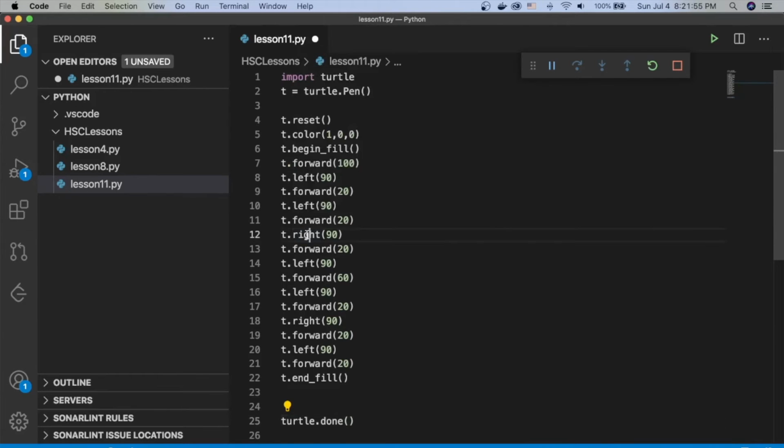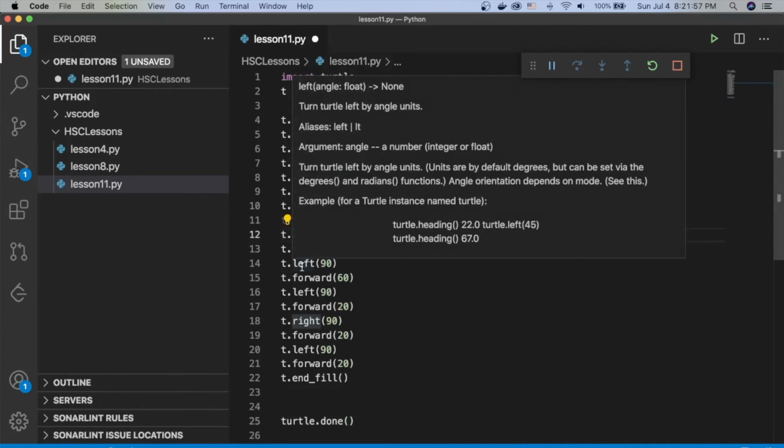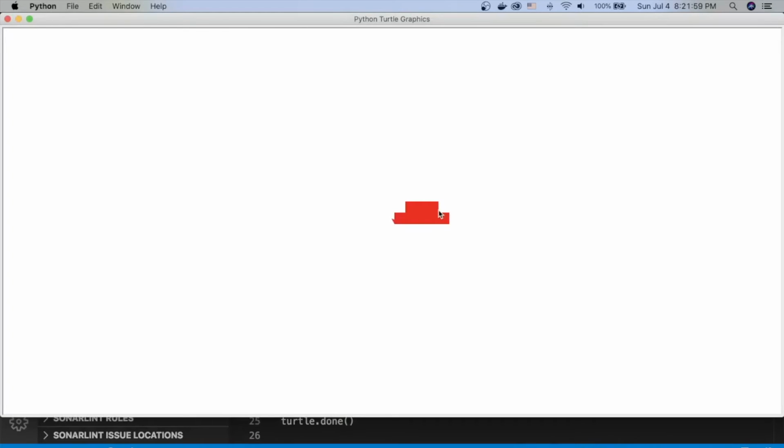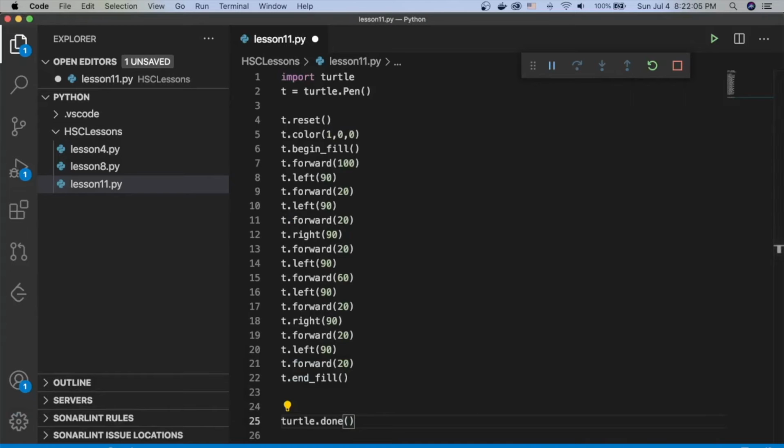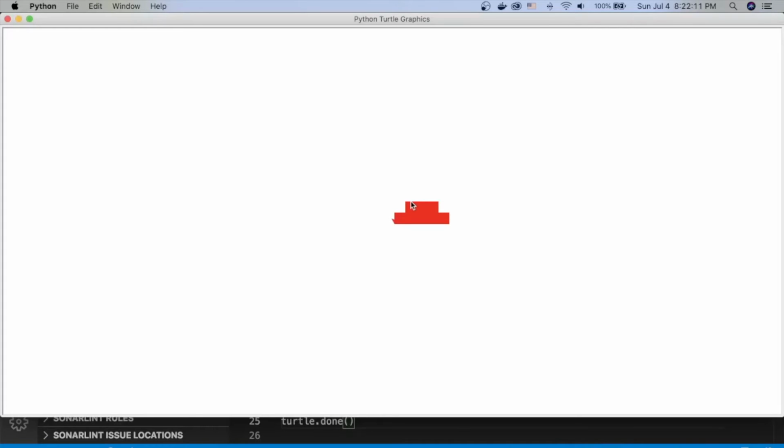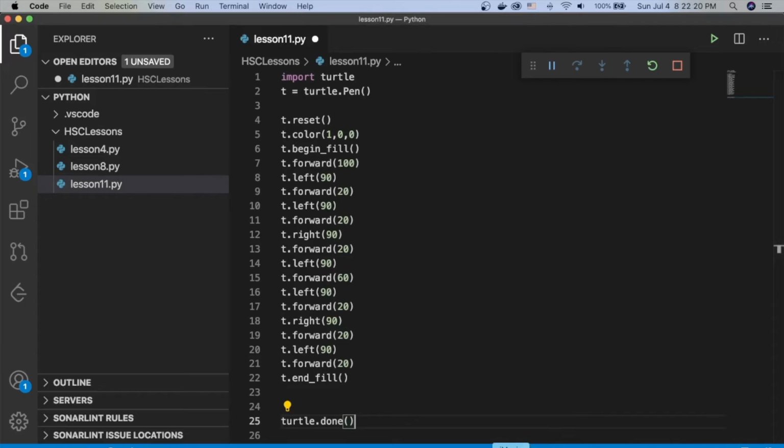And then go forward by 20, turn left again, so it's facing left, go forward by 20, and then we want to turn right, forward by 20, and then left, forward by 90. So right, forward by 20, left, forward by 90, and so on. And if you just follow this code and look at it, then you will get this shape. It's hard to make this into a loop because this isn't a repeating shape, it's just a random shape. And so now let's move on to doing the wheels.